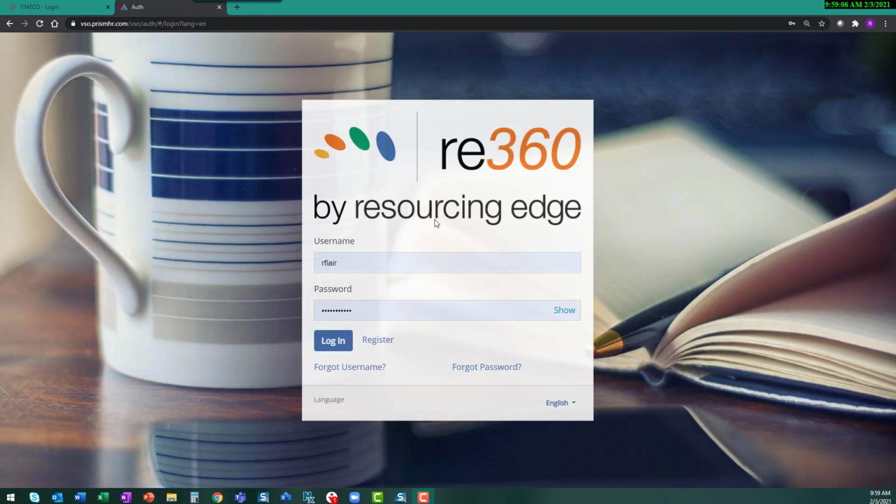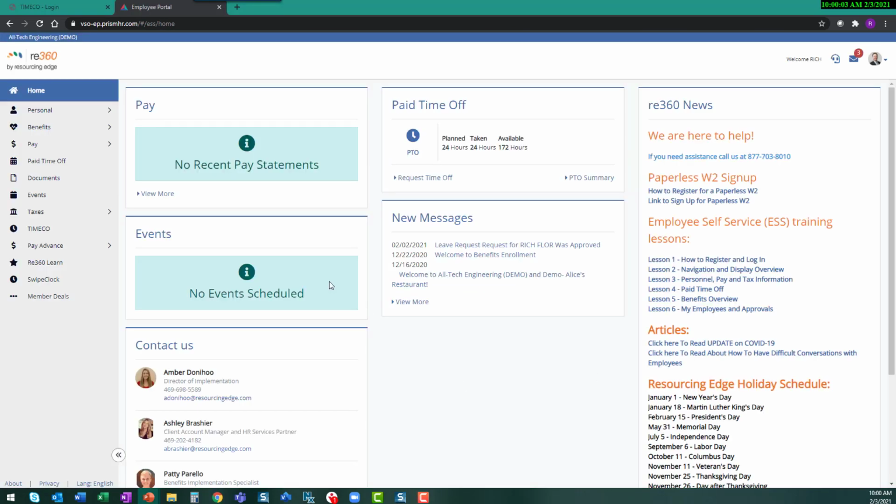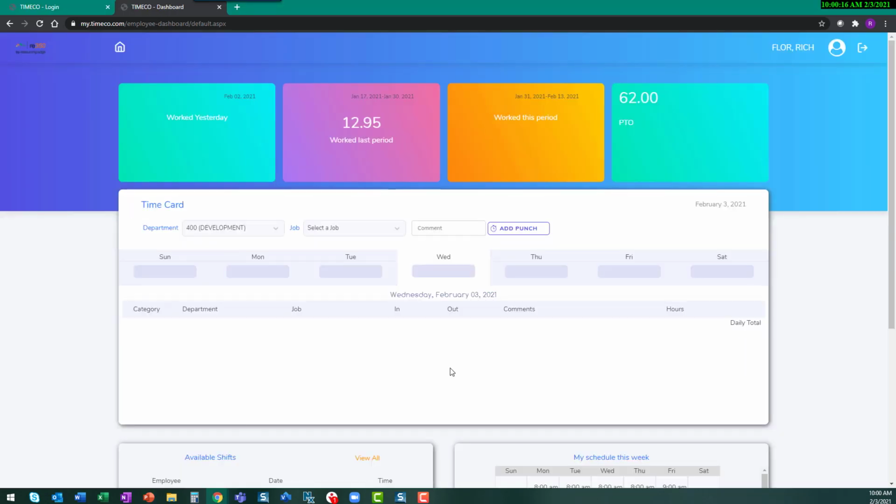So the employee would typically log in from the employee portal, and I will show you using my demo company. Once we're logged into the portal, we'll click on Timecode on the left side menu. This will single sign us into re360 Time, otherwise known as Timecode.